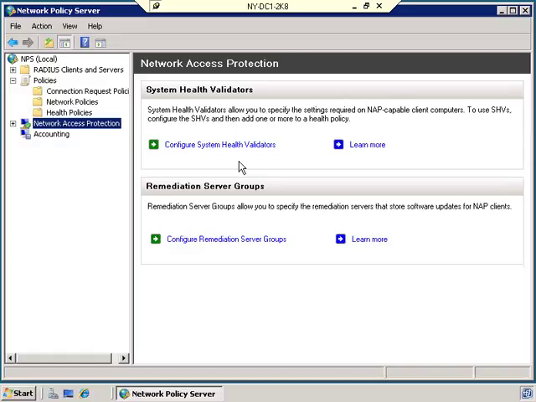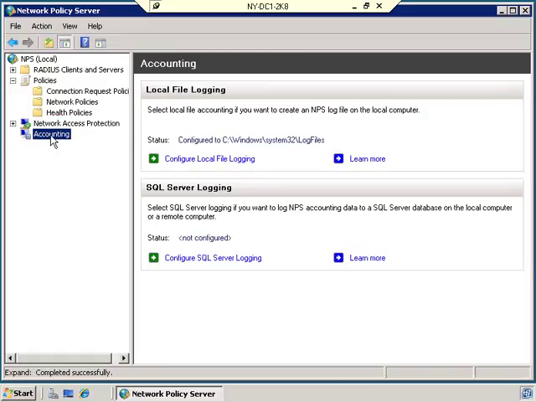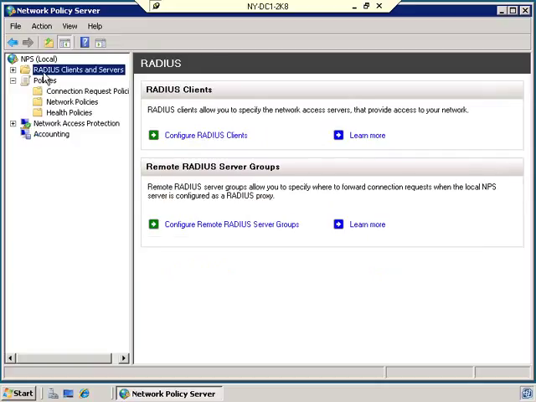An example might be making sure that anybody who wants to connect to the network has all the latest security updates installed, or has their virus protection up to date, and things like that. And then of course down here we have accounting, and this is where we can keep an account of who's connecting and when and for how long, etc., etc.